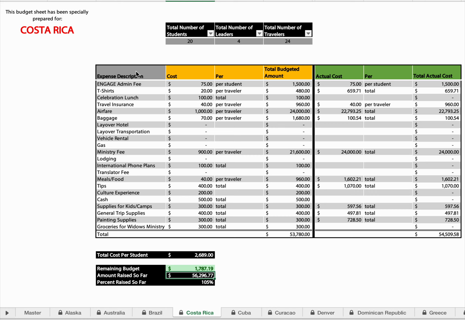Now, all of your expenses on the left-hand side, some of those are preset by me. Not every category needed to be filled out. For example, Costa Rica doesn't have any layovers, so they don't have any information there. So not every category had to be filled out. And then there were also some blank ones here at the bottom where you could put specific things for your trip. So that's what Kelly has done here.